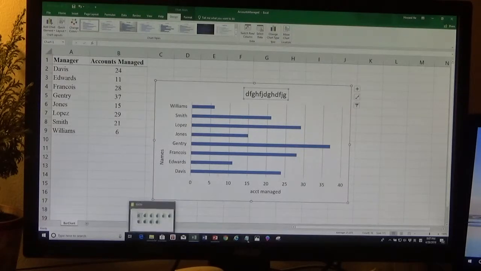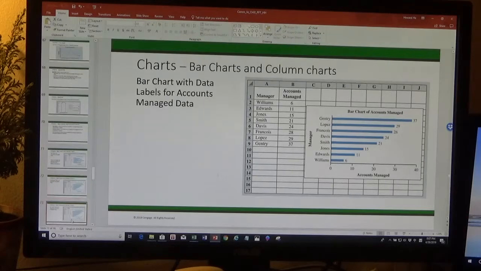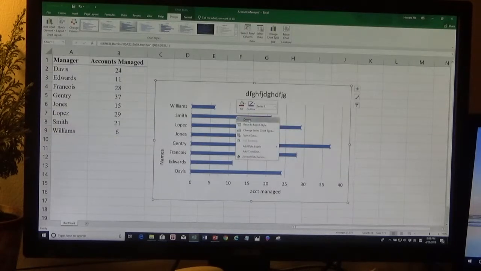And the next one is, another thing you can also add is data values. For example, for this bar, once you click on the bar, you right click on the bar, then you can add data labels. You see now the counts will show up. This will be very helpful if people want to do a comparison. So you can see this is 6, this is 21. Smith has 21 accounts, and Gentry has 37 accounts. So you can add it.